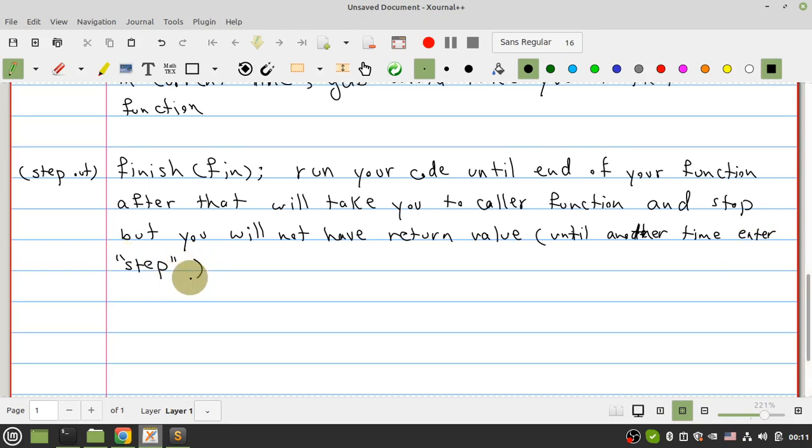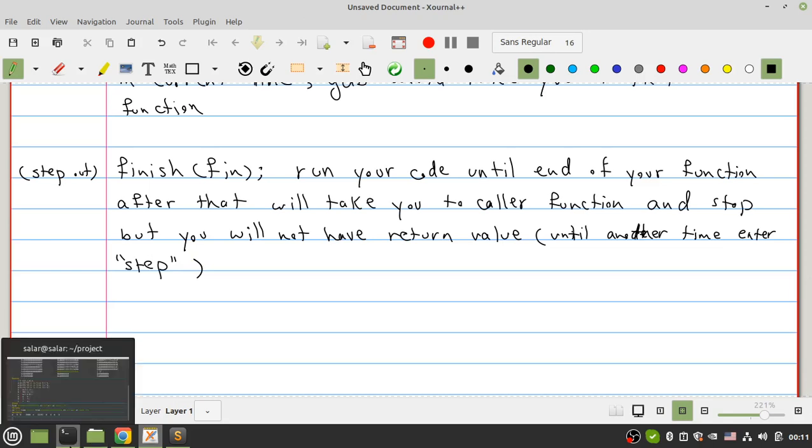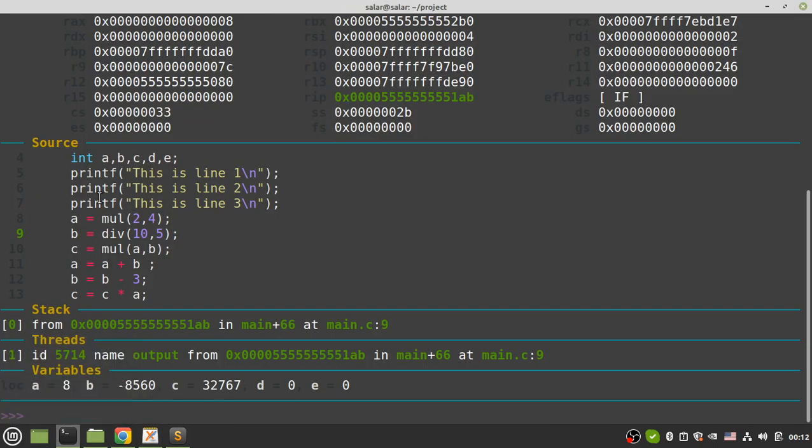Okay. So for example, assume you are in line 9, and you want to find the value of 10 divided by 5. After running this line you will have 2 in B, because 10 divided by 5 is 2, okay.